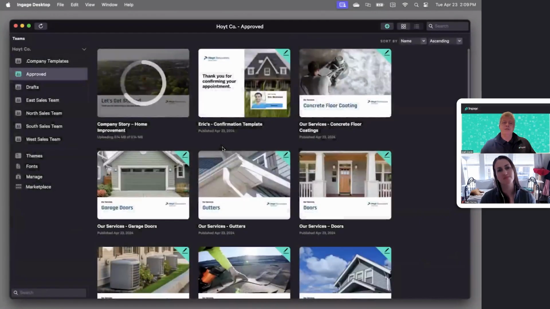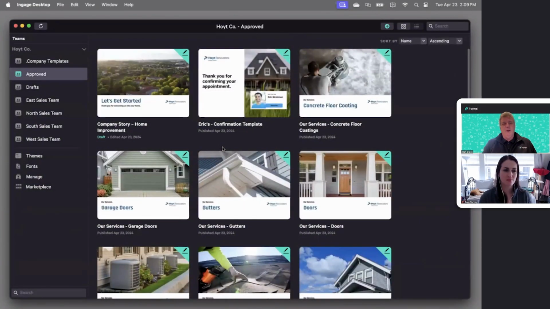And what we're going to see on the list of presentations here is that I've indicated that not only is this presentation editable, it's also a draft. And the last time it was edited is visible here as well. So that's a little bit about how that whole process works from the designer's perspective.